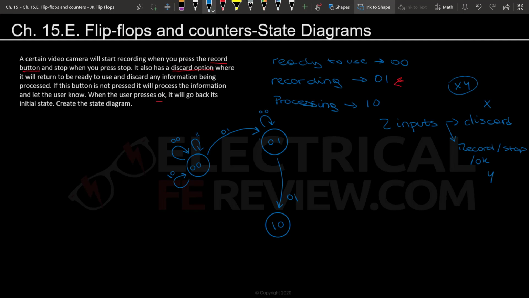Now that we have 0, 0 and 0, 1, we can do 1, 0, which would be pressing the discard button, but not the record and stop. According to the question, it clearly states that it will return to be ready to use, which is our first state. So it'll go back to 0, 0.